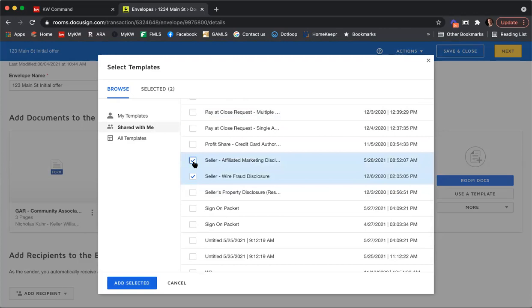It is important that you select the correct version of these forms depending on which side of the transaction you are representing, because all these forms have all the signature fields pre-mapped. So if I send the buyer version by accident, there isn't going to be anywhere for my seller 1 or seller 2 to sign. So I'm going to do that. I'm going to click Add Selected.